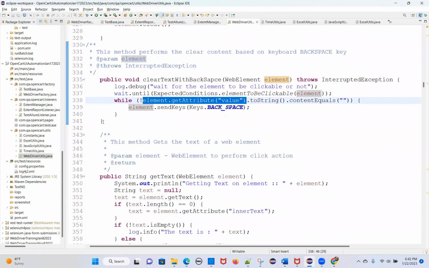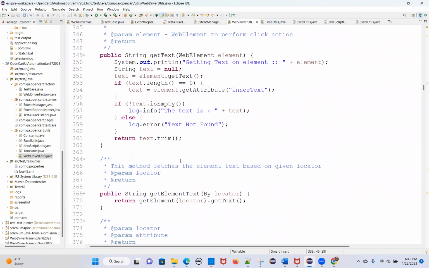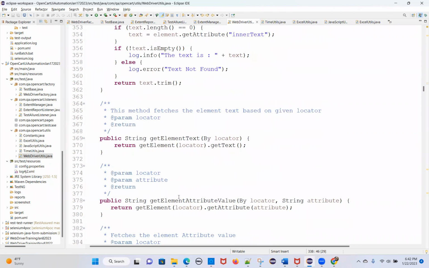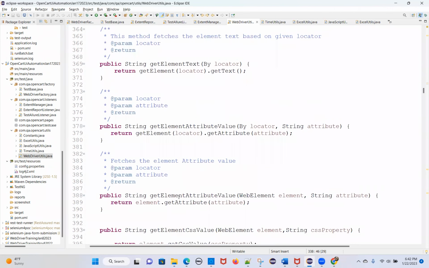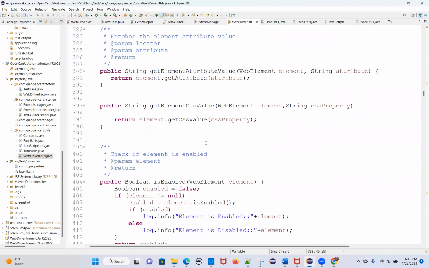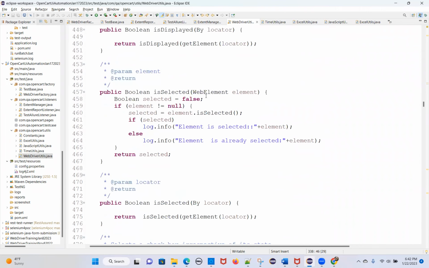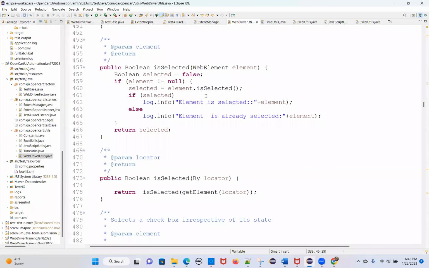Okay, I'm just stopping here. Then we have so many: get text, get element text, get element attribute by value, get element attribute value by locator, by web element, get element CSS value. Also is enabled, is displayed, is selected. All these are ready-made methods we have written. You will just call these methods. You don't need to write this entire thing again and again.